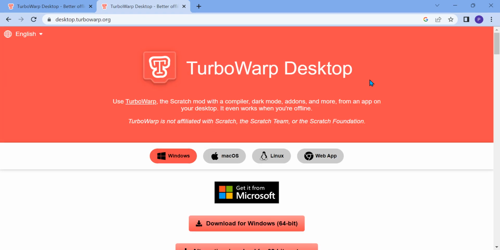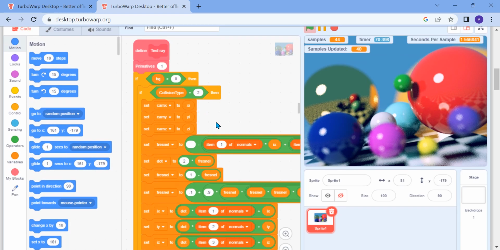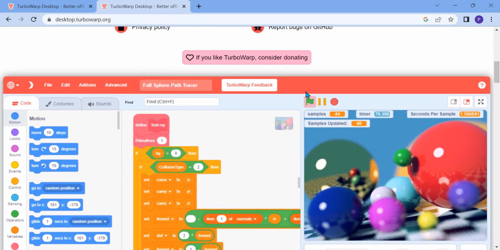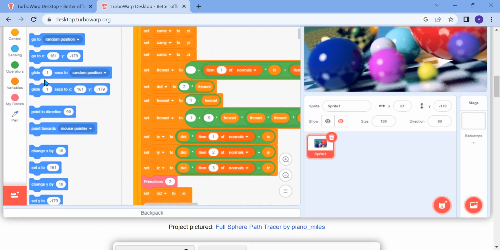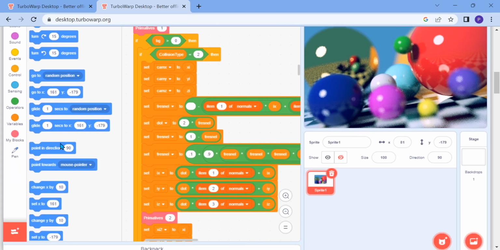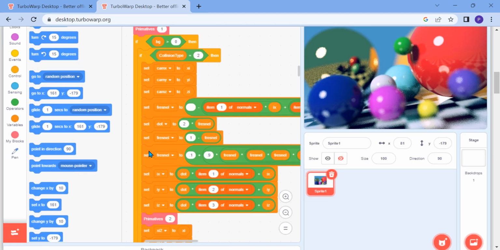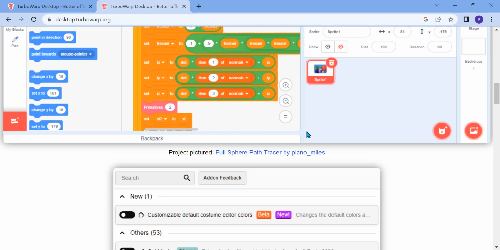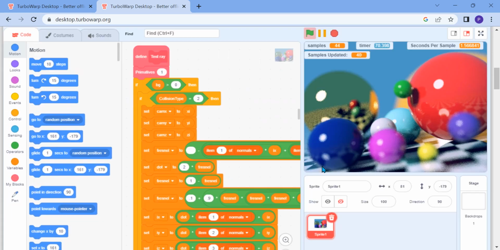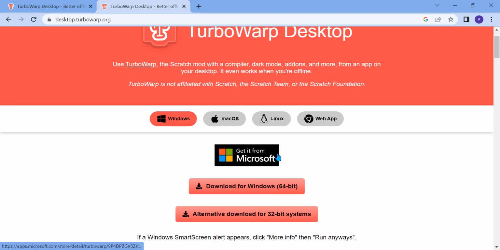So we have TurboWarp Desktop already. So you can do many things like in Scratch. Like this motion, everything looks the same. But over here is red. It's not the same. So you click on this.